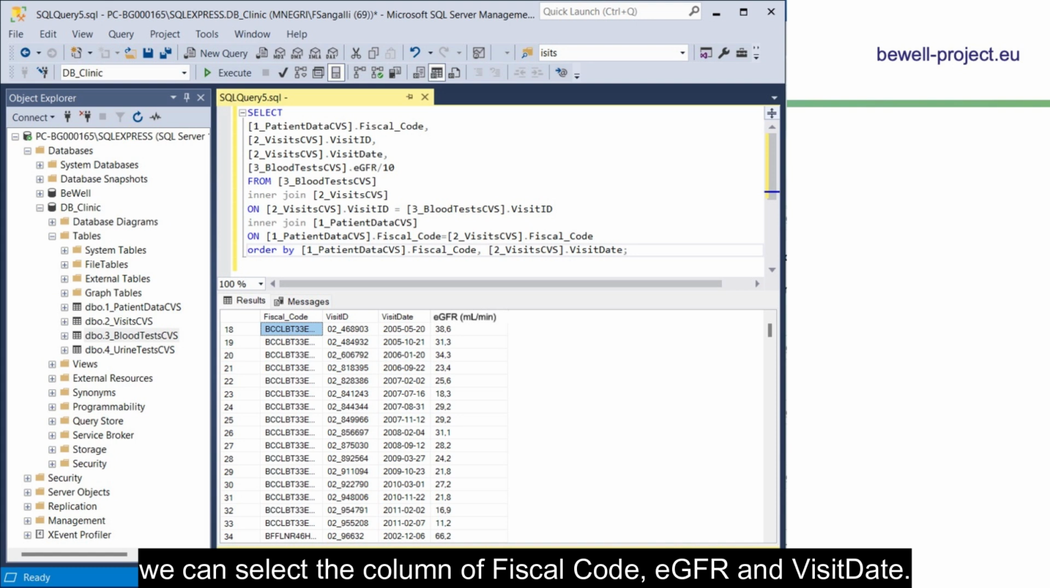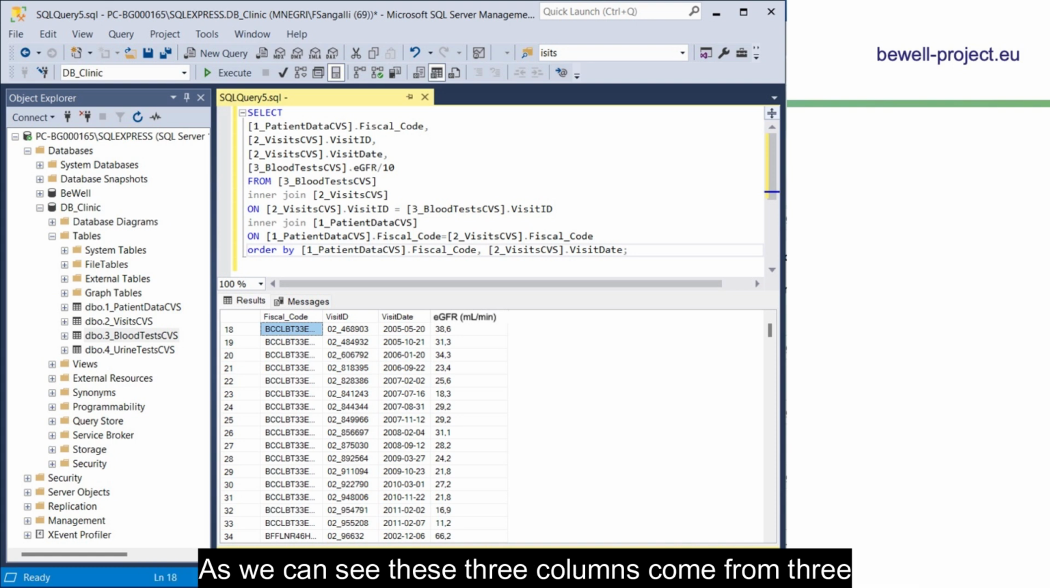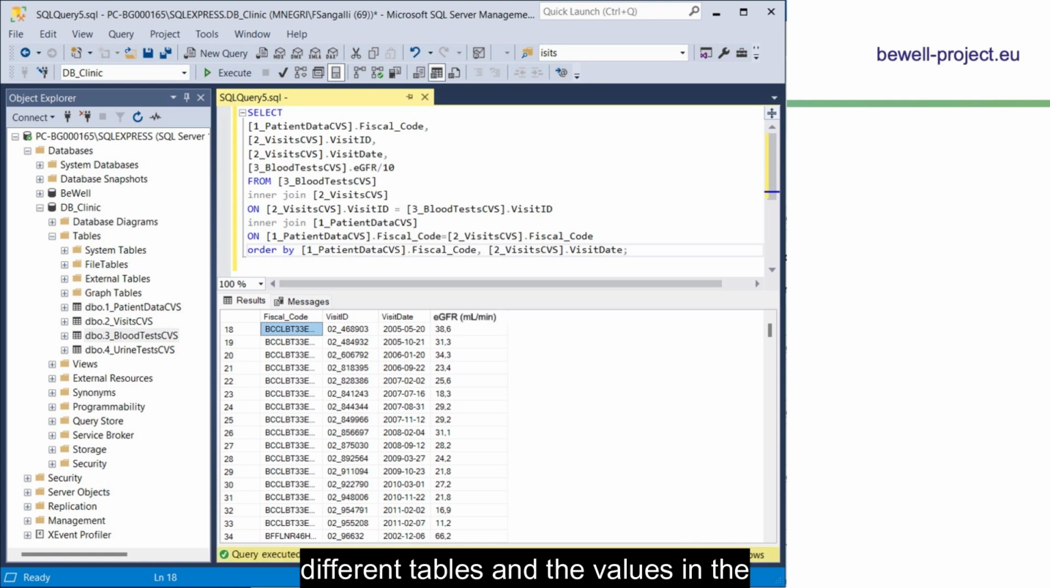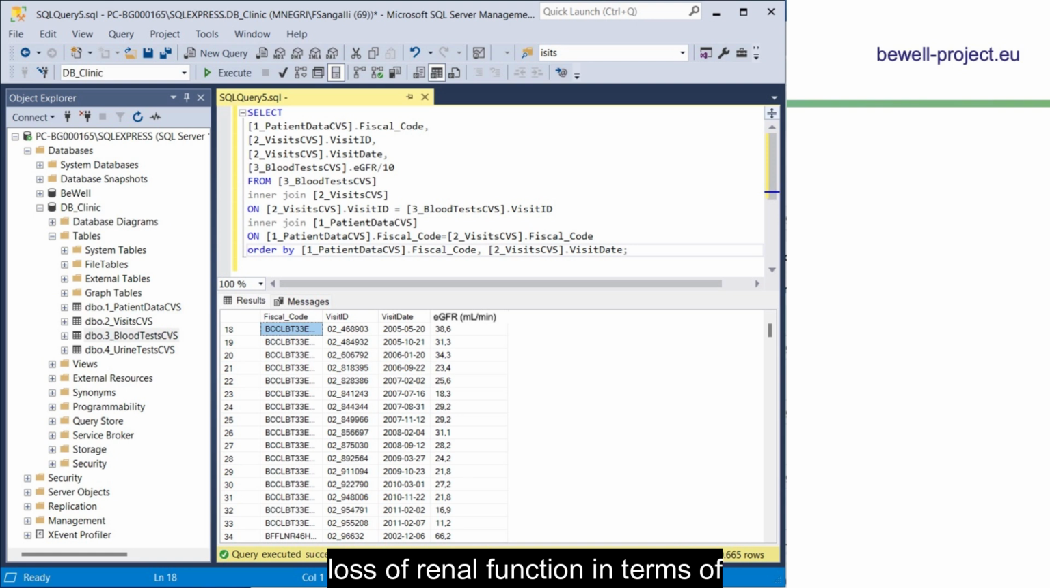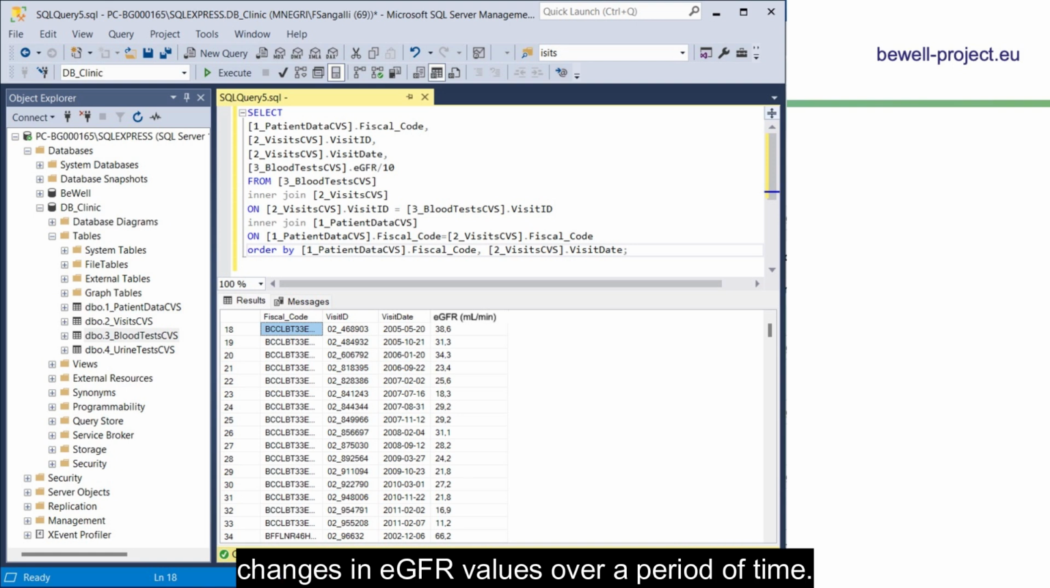We can select the columns of fiscal code, eGFR, and visit date. As we can see, these three columns come from three different tables, and the values in the fields are related to a given patient for a given visit and a given eGFR value. Using this data set, let's see now if we can evaluate the loss of renal function in terms of changes in eGFR values over a period of time.